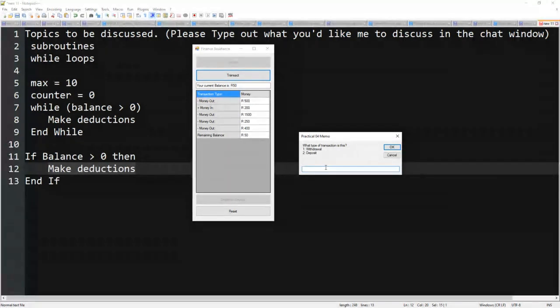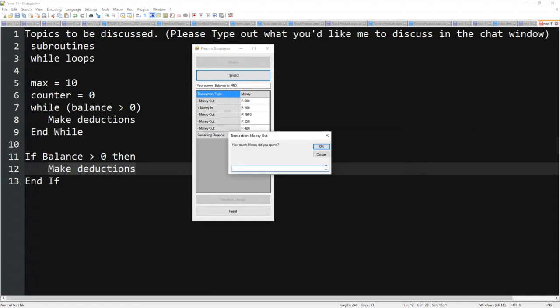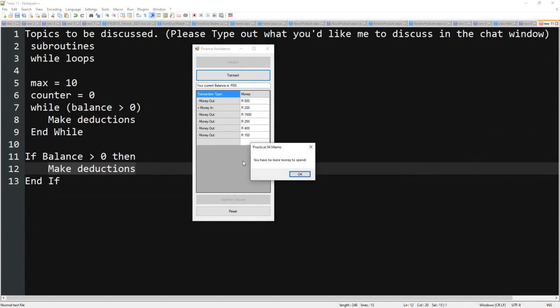And it asks me, do I want to withdraw? Do I want to deposit? Let's say for argument's sake, I want to do a withdrawal again. And I'm going to withdraw 100 Rand. I have no more money to spend, right? But my balance is minus 50 Rand. So now it says you have no more money to spend. Please deposit some money. You notice that at this point, if I click on transact, it says you have no more money. So I can't transact anymore because my balance is negative.